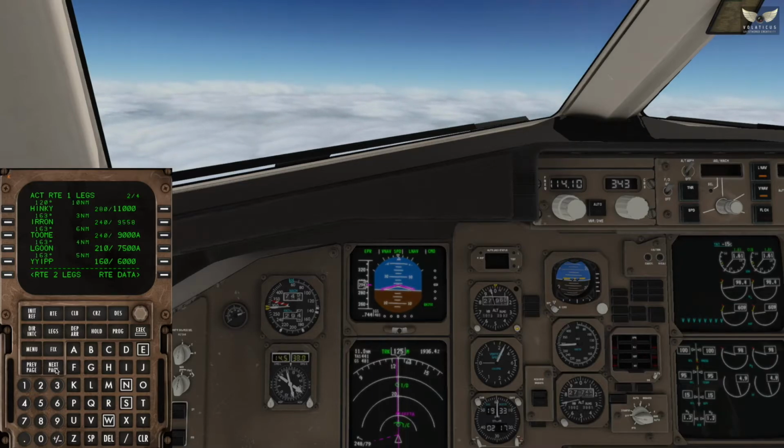Yeah, just looking at that. I think actually I'm going to change Tomb to 210 at 9,000 above. The reason for that is because it's only got 4 miles to knock off 30 knots and 1,500 feet. It's going to be quite impressive. Hopefully at that point we'll be on the ILS fully established.